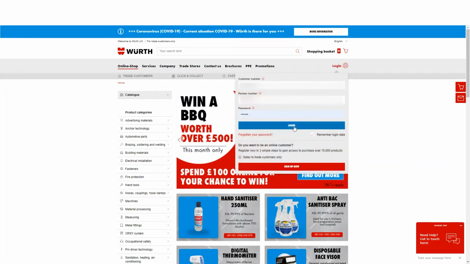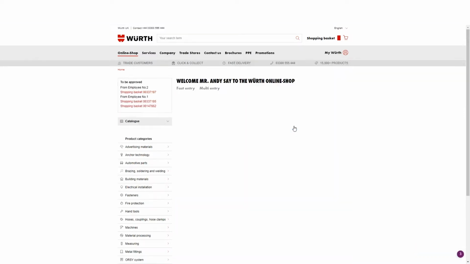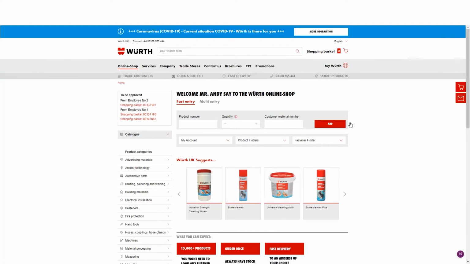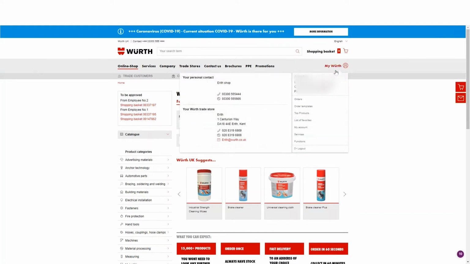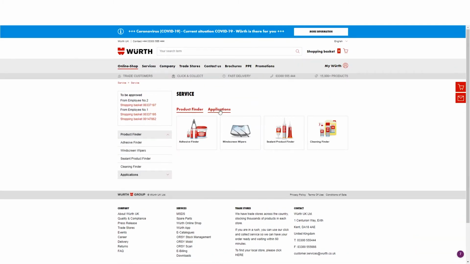Log in to Würth online using your customer number, partner number and password. Once logged in, go to My Würth via the account icon. From the drop-down, select Services and then select the application's title.